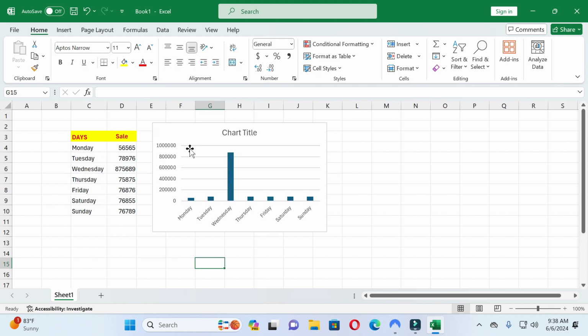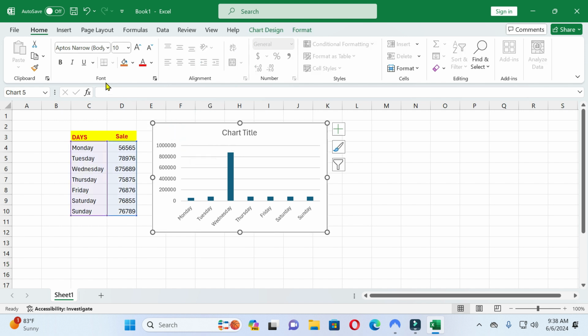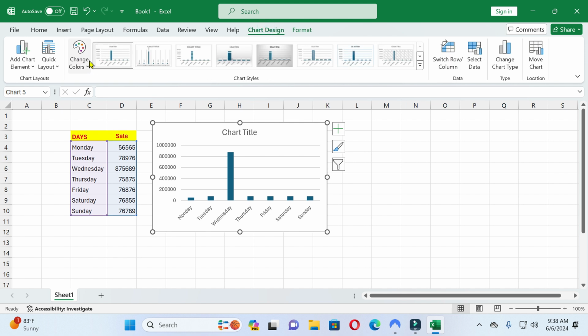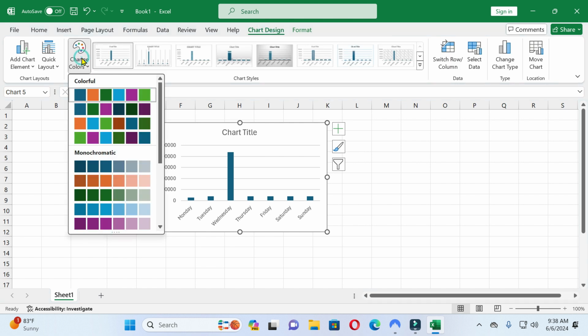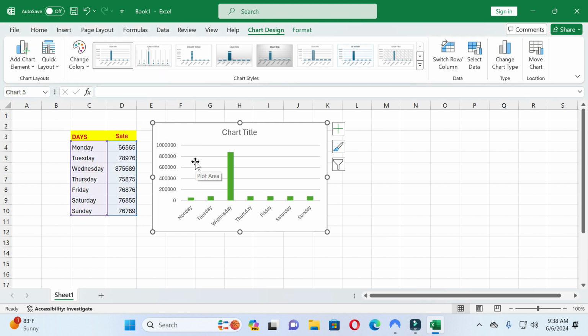If you want to change the color of the chart, just select the chart and then you can see the Chart Design option, so just click on it, and then you can see Chart Colors. Here you can select any chart color. After selecting the color, just click on it and you can see the color is changed.